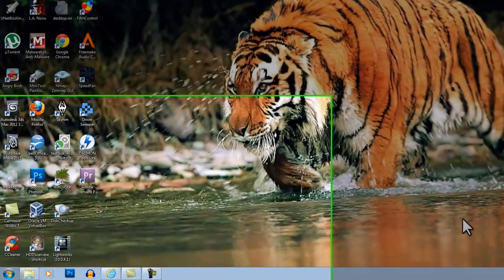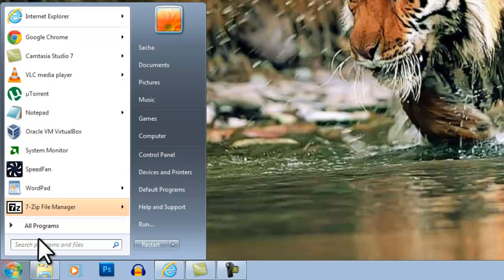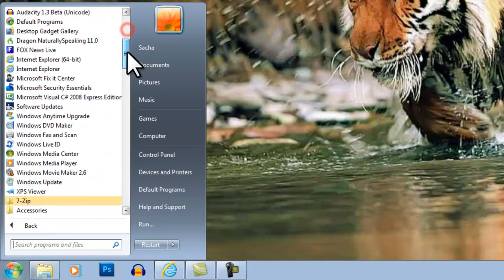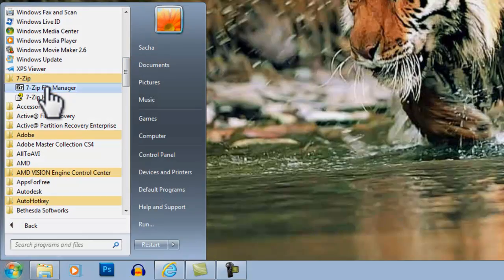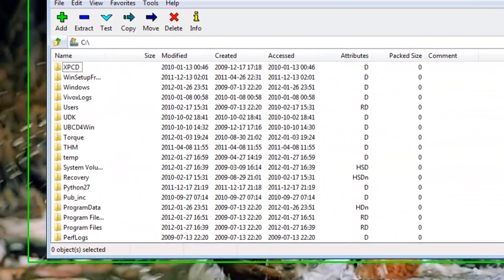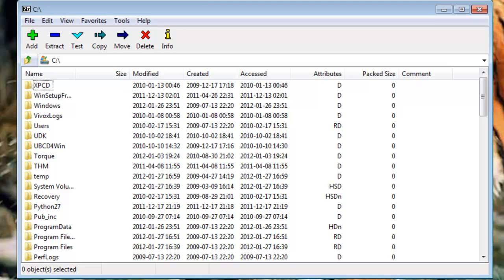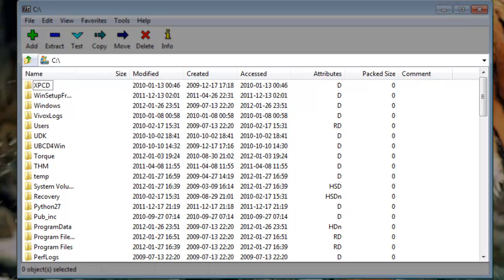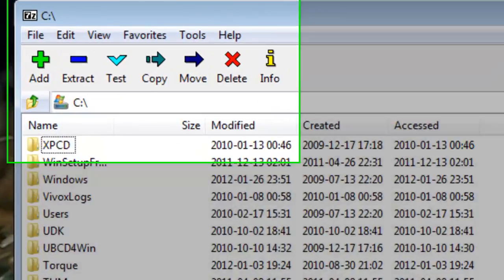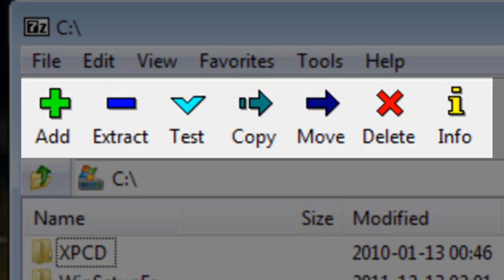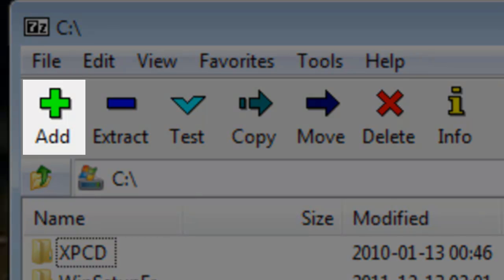To launch 7-Zip, click the Windows Start button, All Programs, 7-Zip, and then 7-Zip File Manager. Let's review the 7-Zip File Manager interface. The bottom pane of the window is the file browser to find the files you want to compress. The main toolbar contains the tools needed to work with compressed archive files. The Add button will add the item selected in the file browser pane to a new compressed archive.